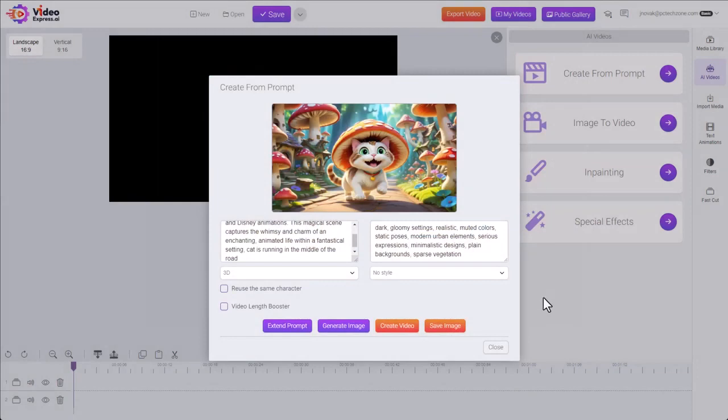You can also see a couple new options and buttons have appeared. We can save this image directly into our media library. We can create an animated video from this image, also into our media library. We can boost the length of that video with this option, video length booster, make it twice as long. We can also tweak our prompt or just hit generate again without any changes just to see other possible variants of this image.